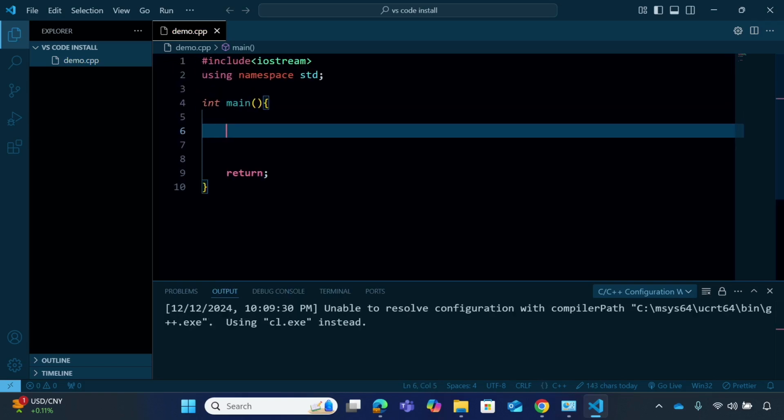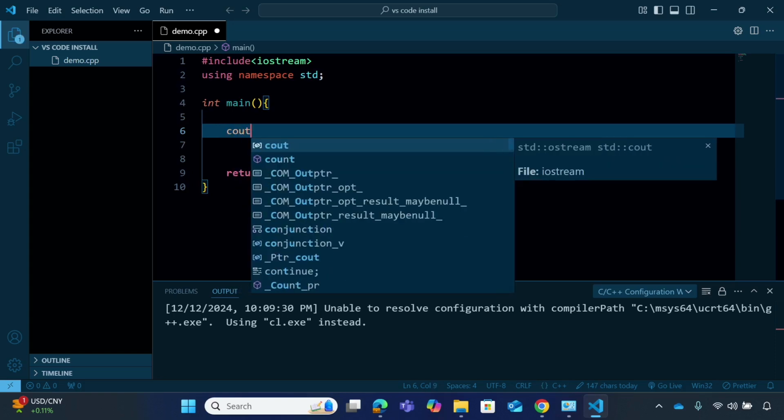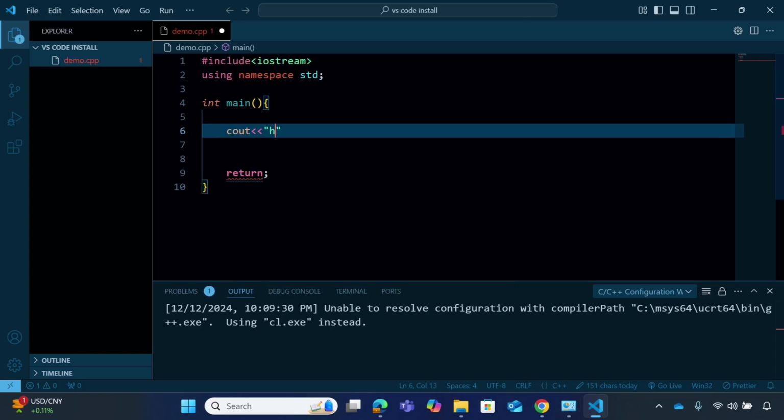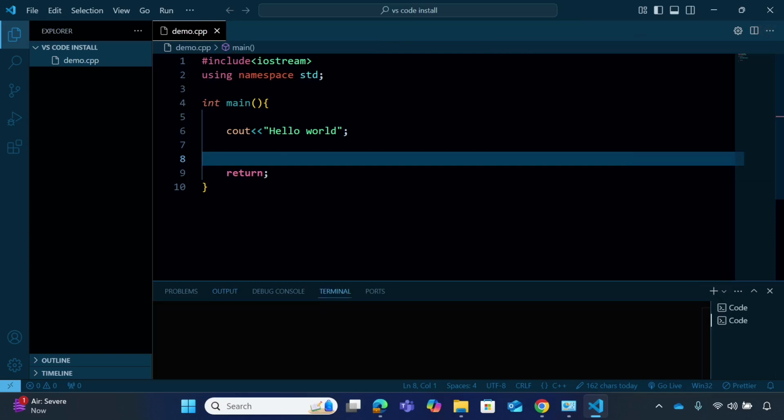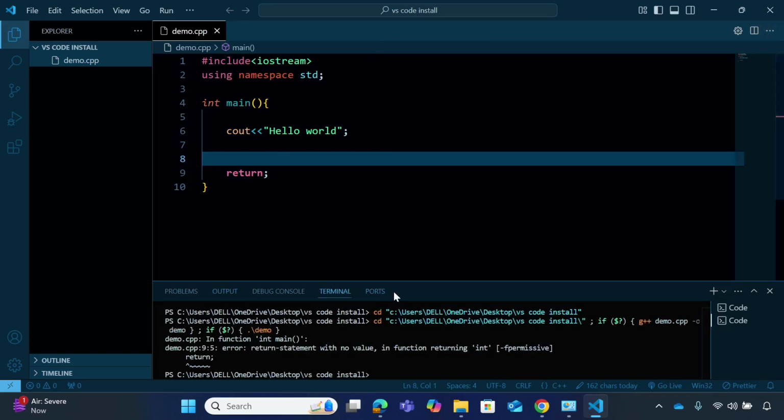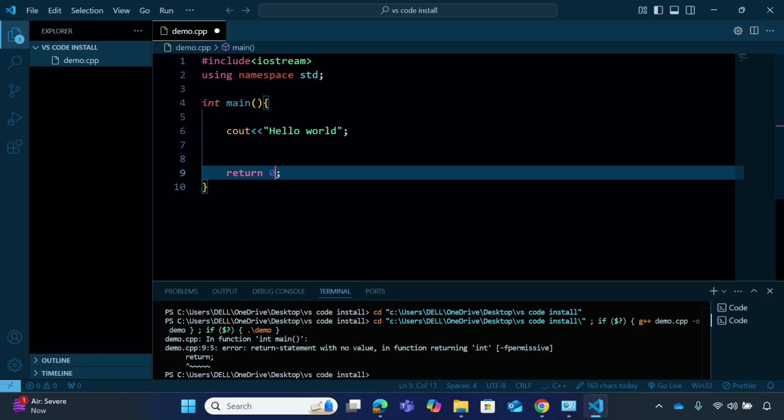So we write here cout hello world. We have to end it with a semicolon. Now you can print from here. Click here and run the code. Oops, we have to write return 0 here. I forgot, sorry.